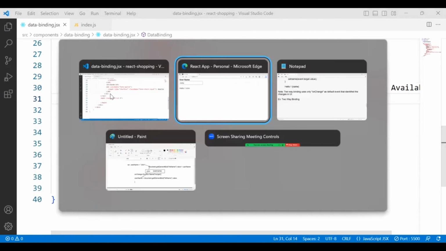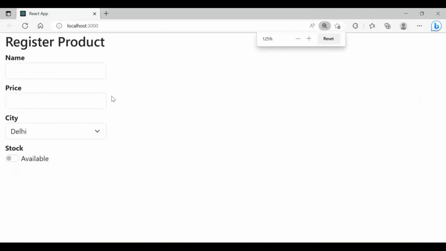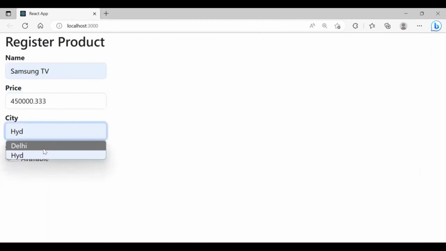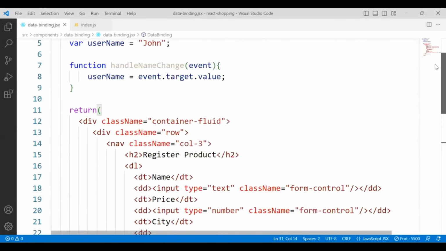So this is the form we designed. That means the user can enter the name, the user can enter the price, the user can enter the city, right? And the user can select stock. And based on that, I want to display the details of what he selected. Then how do we collect the data and display it? Right? That means now what we will do is we will create.